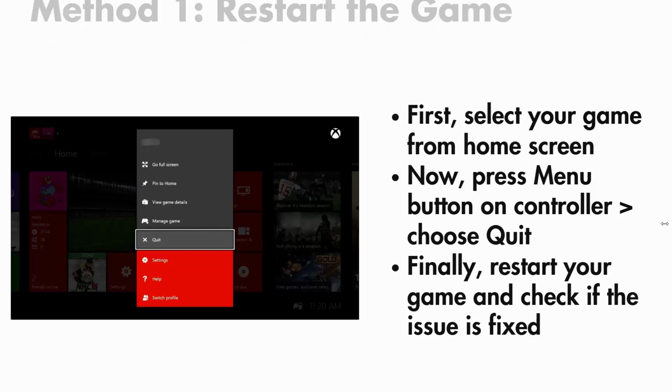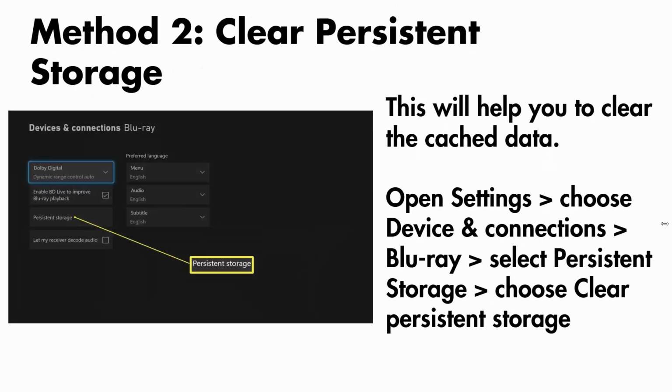If not, next method is to clear persistent storage. This will help you to clear the cached data. For that, open settings, then choose device and connections, then click on Blu-ray. Now select persistent storage and select clear persistent storage.